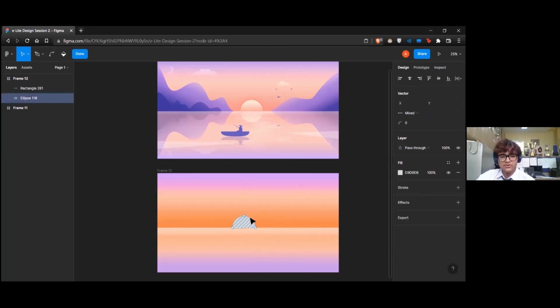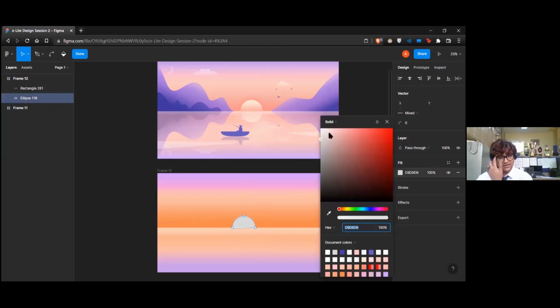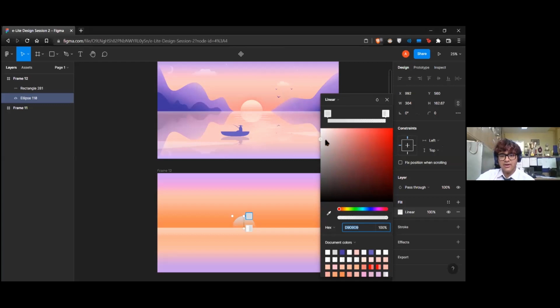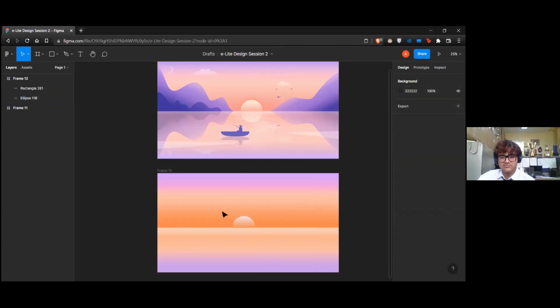So then what I'll do is create another gradient for the sun itself. So a linear gradient. And for colors, I would want it to be close to white, so around there. And then for the second color, I'll probably choose an orange from around here, and increase the opacity. But it's still a bit too dark, so I'll make it a little lighter. And then we have the sun.